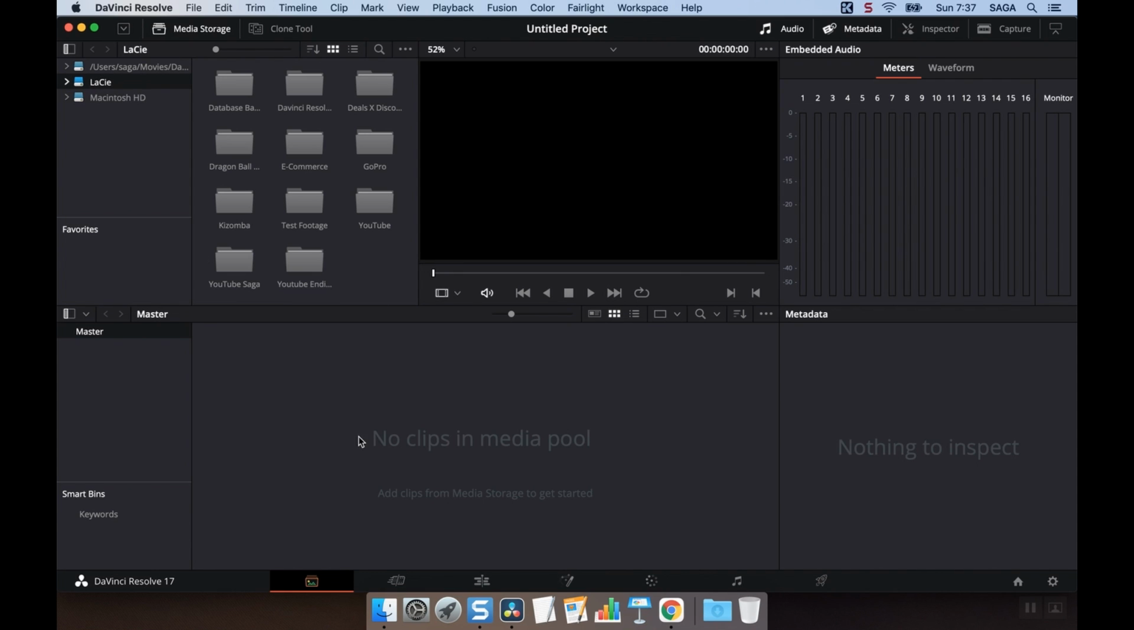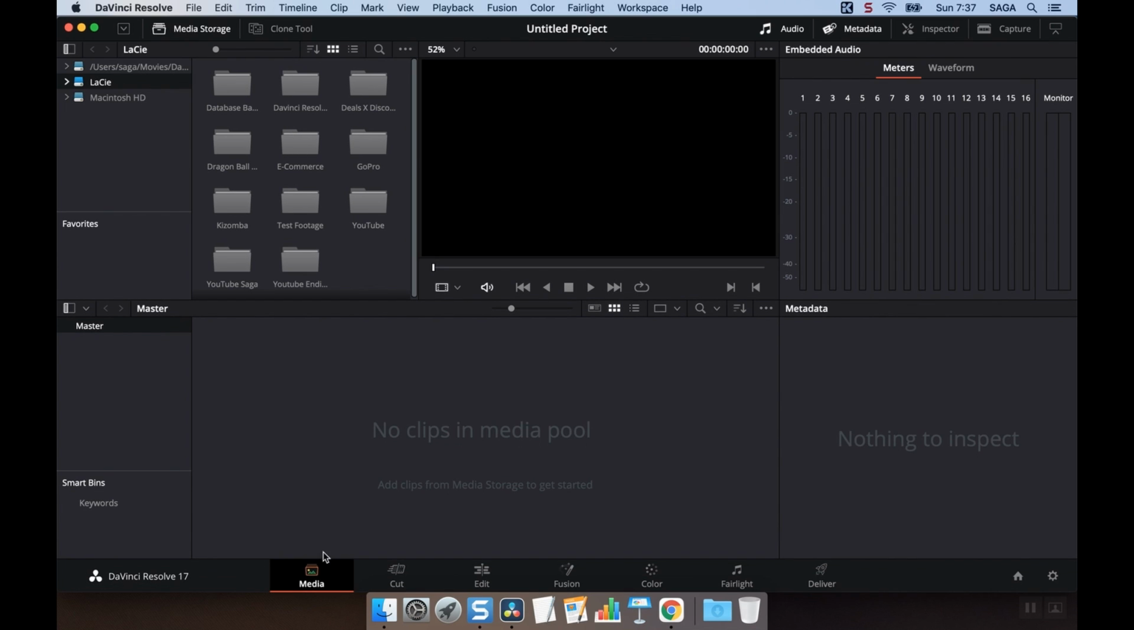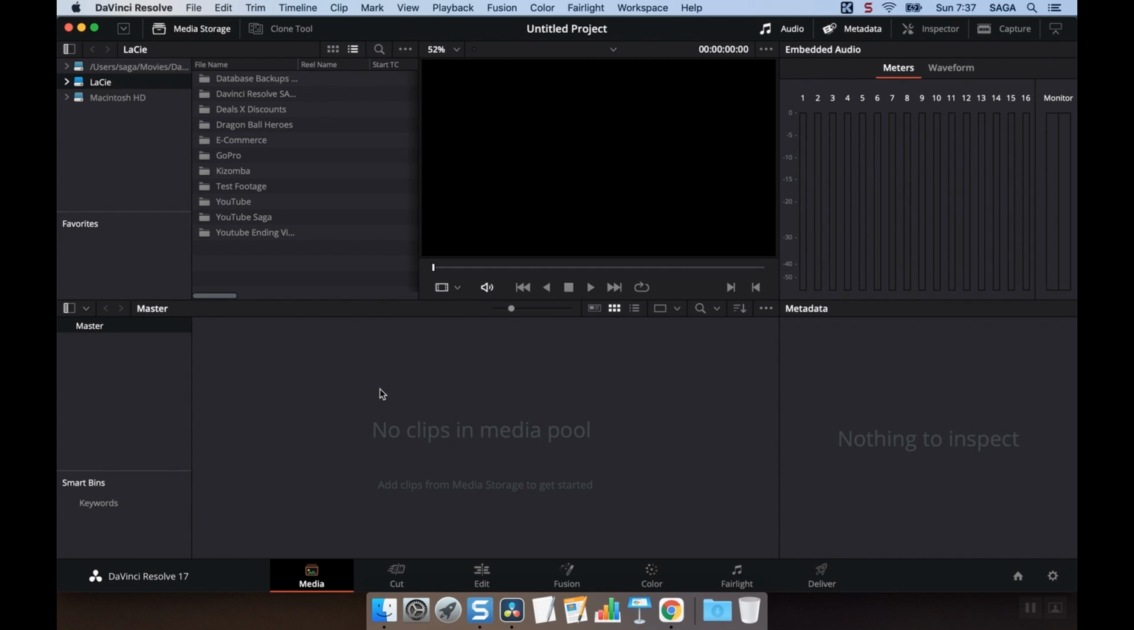So over here, you're going to have different screens that are going to allow you to perform a certain job. Over here we have the media, and this is where you're going to be able to look for all the different media that you want to import and use. This is where we're going to do it. You can do quite a bit of organization here, organizing those media and everything.